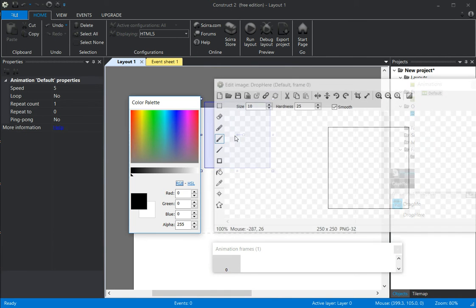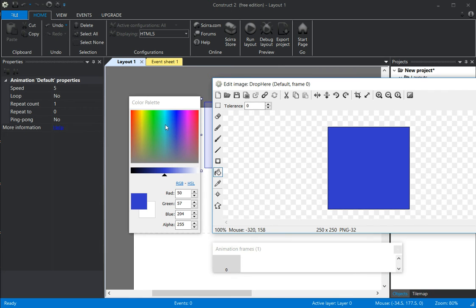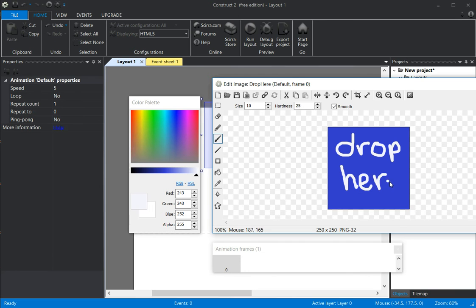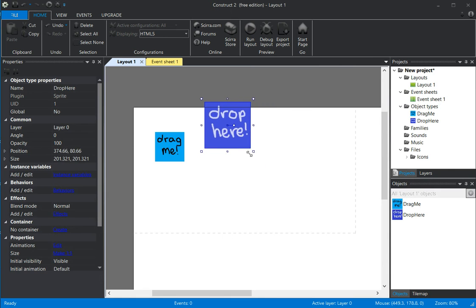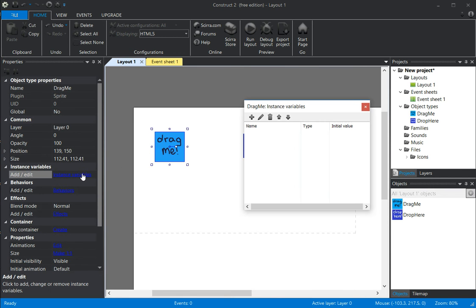So I'm gonna insert that, and I'll just pick a different color, a slightly darker one. And I'll write on that one too. Oh, messed up on the D. Drop here. All right. And I'm just gonna resize that again. And just so you know, whenever you resize things, you can click and hold left shift while you drag one of the corners, and it makes it easier for scaling.